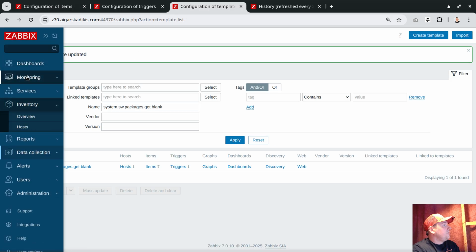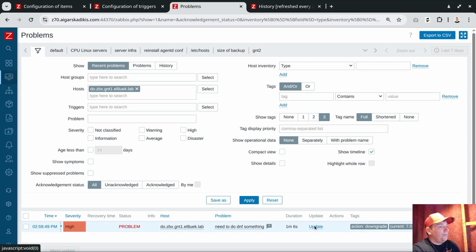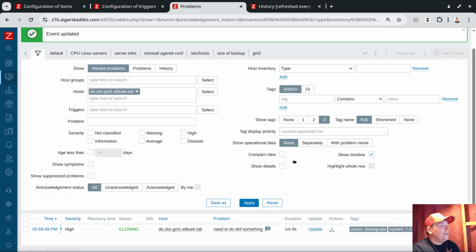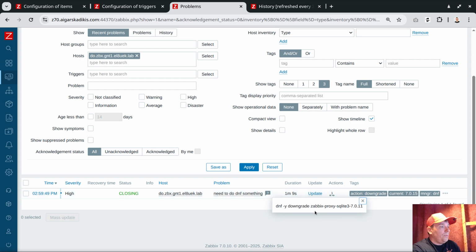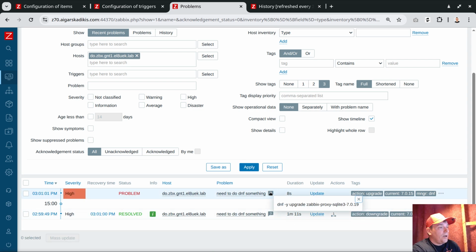And for the problems now, if we would update and close, then in the next second the command will be different. Now it's DNF downgrade, and yeah, the next second it will tell something else. And now the command is DNF upgrade 7.0.19. Yeah, so that's almost everything.